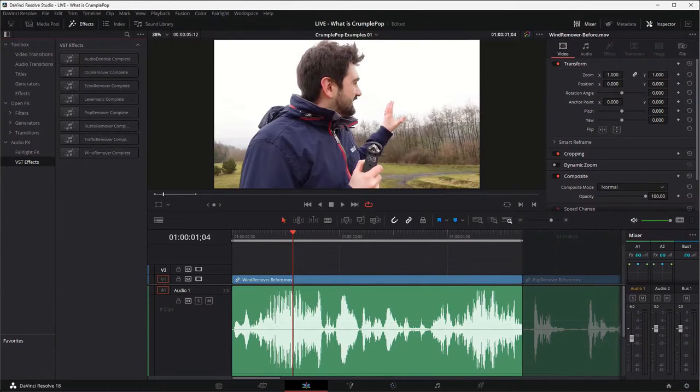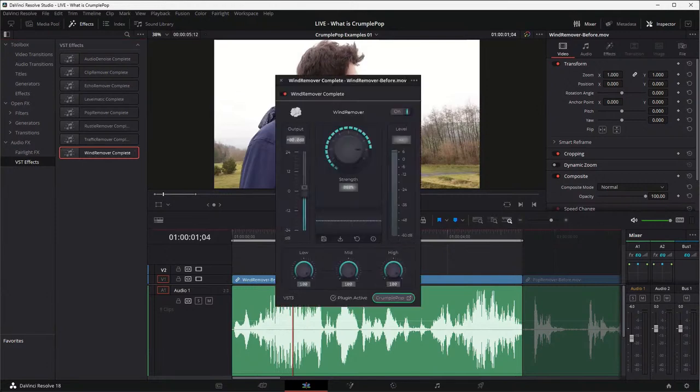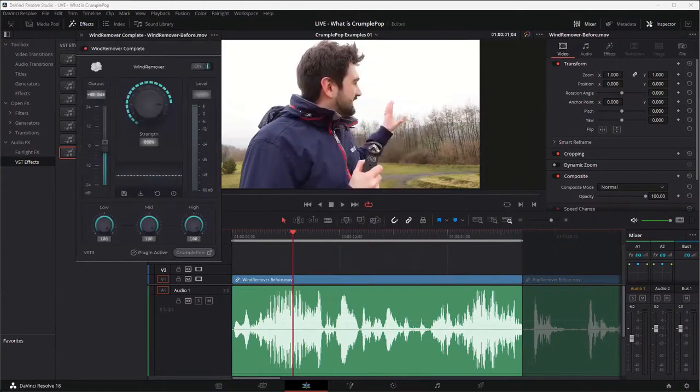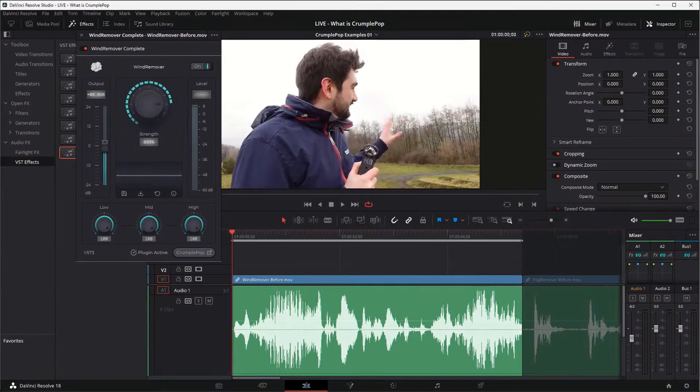But I'm going to show you something fun. There's a plugin called Wind Remover. I'm going to drag it over the top here. This is the standard layout of the CrumplePop audio plugins. Basically, there's a big knob in the middle which changes our strength. So let's see what it's like at the standard default level.